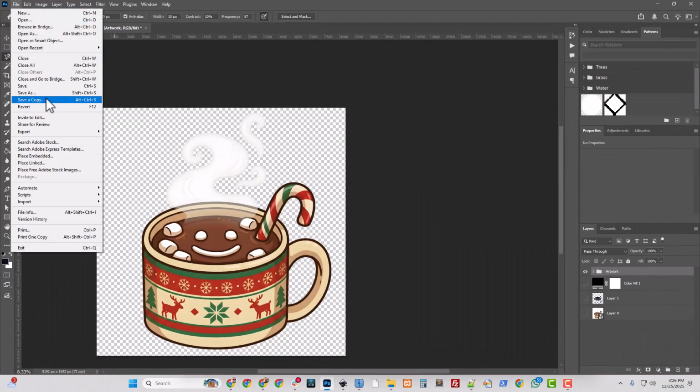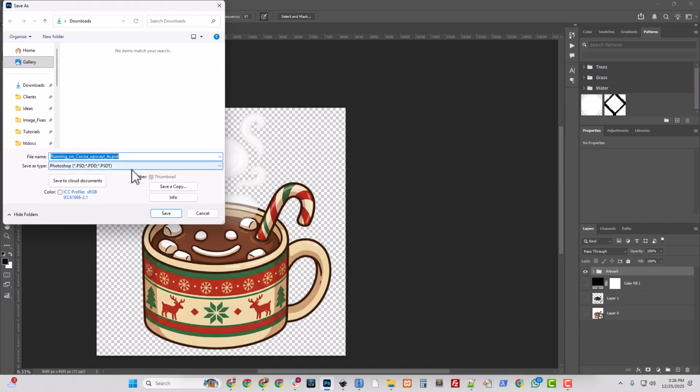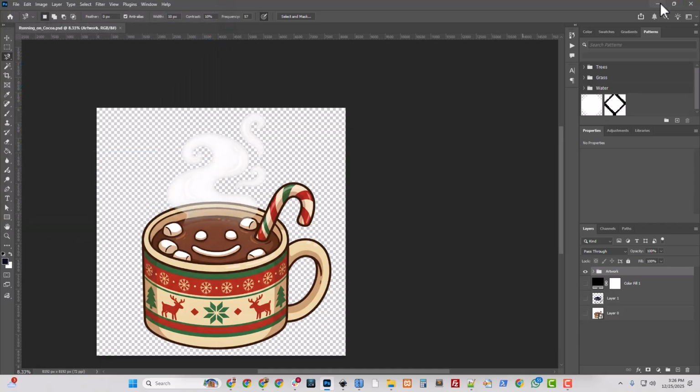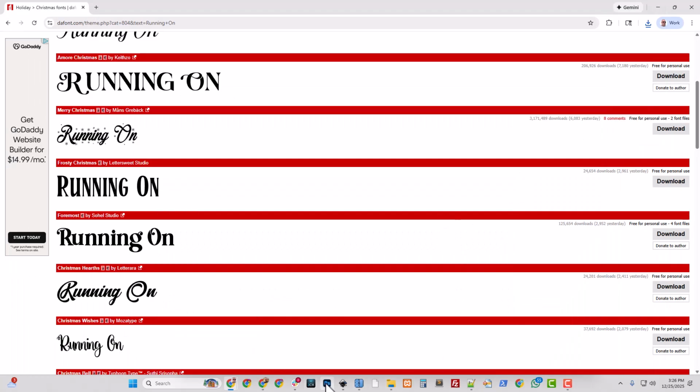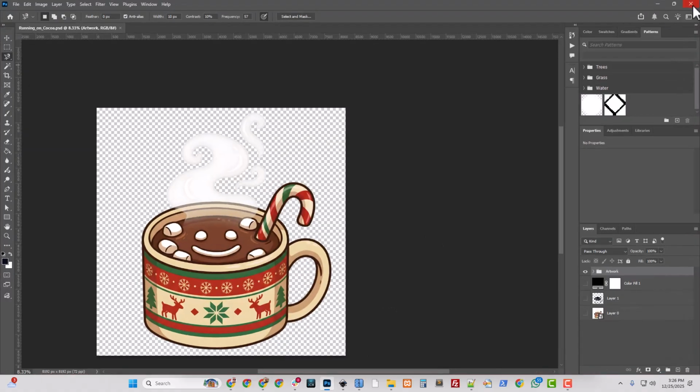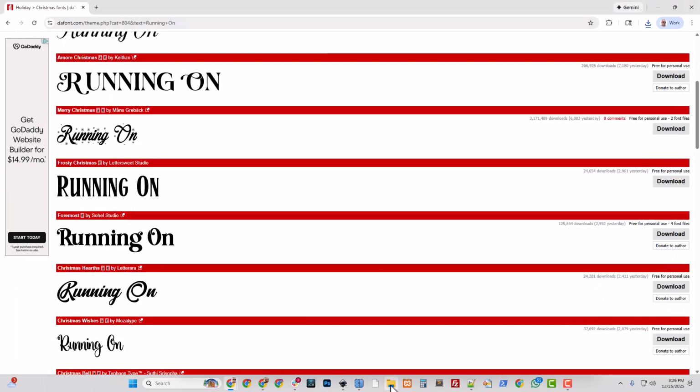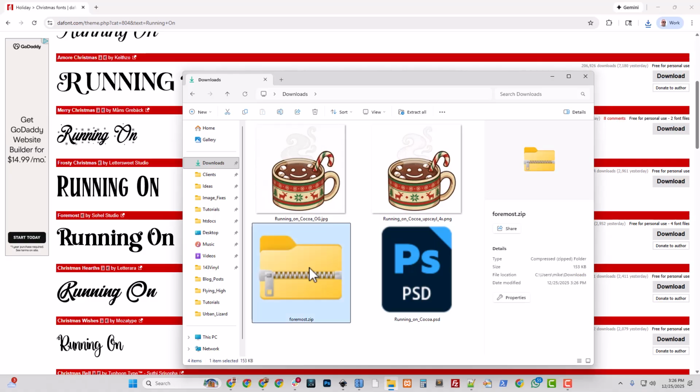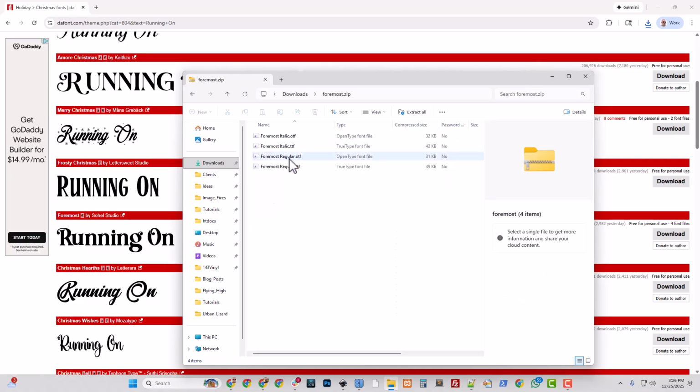I'm going to take the time to save my design. So I'm going to save my design. I'm just going to call it Running on Cocoa. And I'm going to go ahead. I may have to close Photoshop to install a new font. So I'm just going to do that because that's the way it worked in the past. And I'm not sure how things are working now.